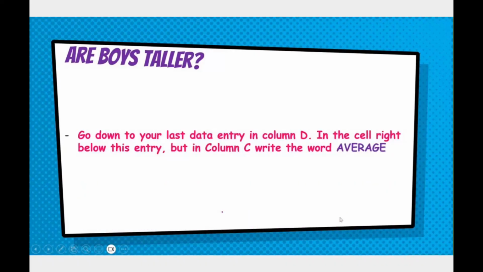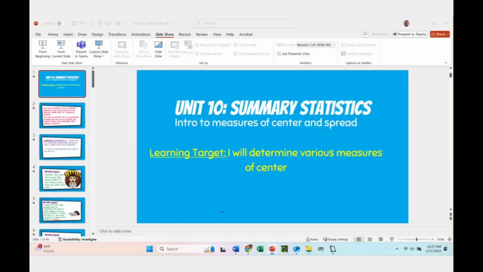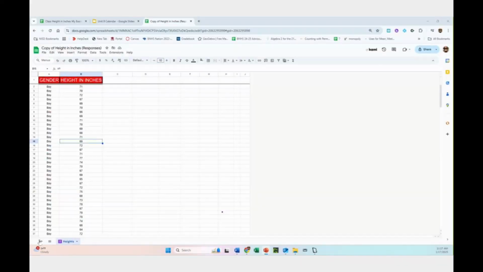Let me make sure I don't have anything else. I'll go back to that screen. Okay, so I have this screen. I'm going to switch my monitor to my spreadsheet, and I'm going to do precisely that. So I'm going to go over here. I'm going to choose boys, and let's see, right click and copy.